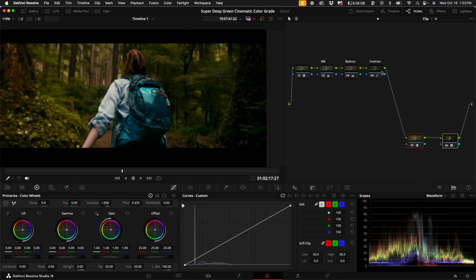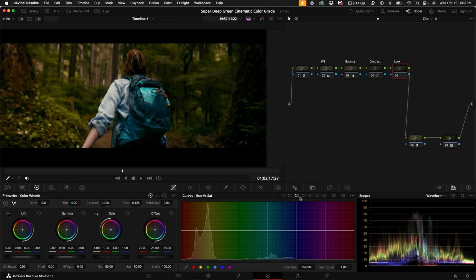Okay, so now let's create another node, and we're gonna rename this Look. Now, this is where we're gonna have a lot of fun. Within our curves adjustments, come over here to the hue versus saturation. Go ahead and click on the yellow, and go ahead and click on the green. Pull down on the yellow point almost all the way. We're going to really exaggerate this, and you'll see why. Then go ahead and pull down on the green as well.